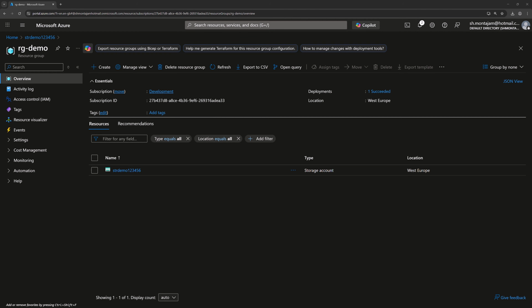For this demo, I've already created a storage account and I'm logged in with a global admin. But if you're not logged in with a global admin, you need to have contributor or backup contributor permissions. Azure File Share Backup uses a snapshot-based technology, which means your backups are stored as a snapshot in the same storage account, making them fast and cost-effective.